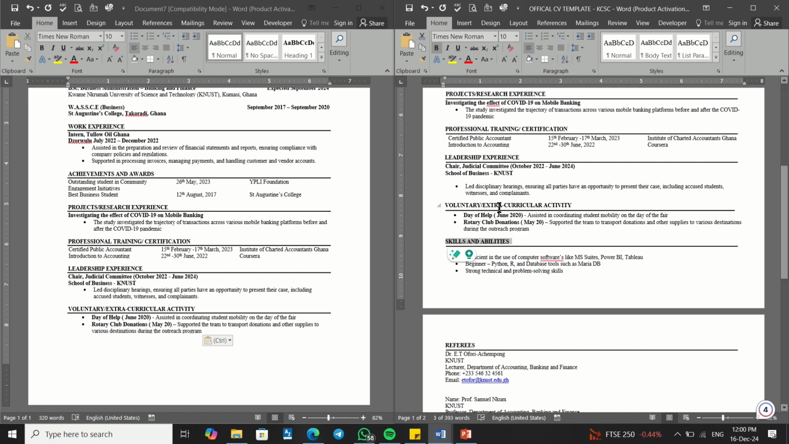So in case you are going for, for instance, let me go back to the voluntary or the extracurricular activity. That one you can put anything that you have done before. Maybe there was breast cancer celebration day and tree planting, Green Ghana Day, those things that you have partaken in before. Just put those things over there. Okay, so our next thing is the skills and abilities.